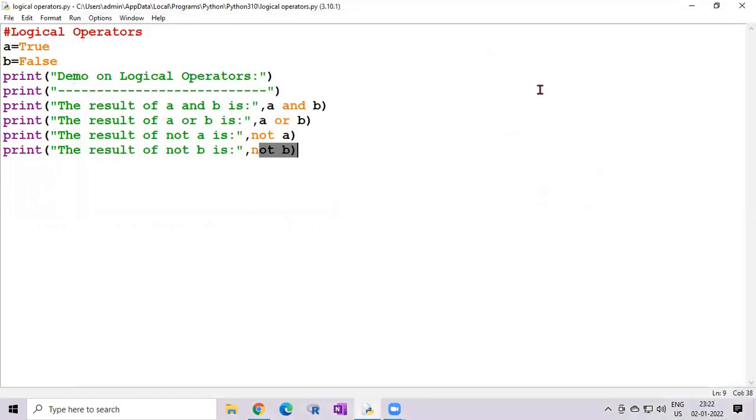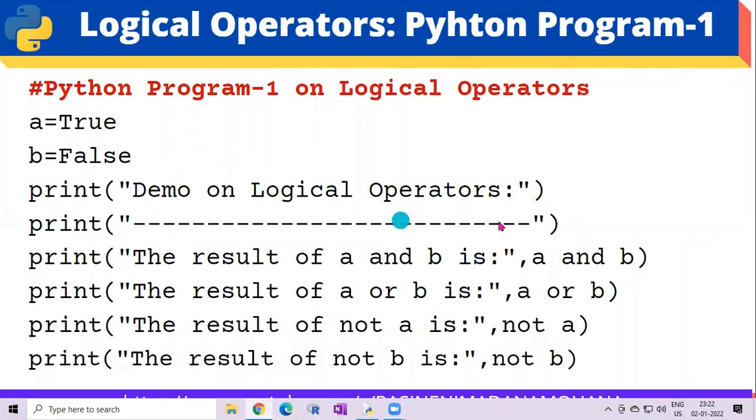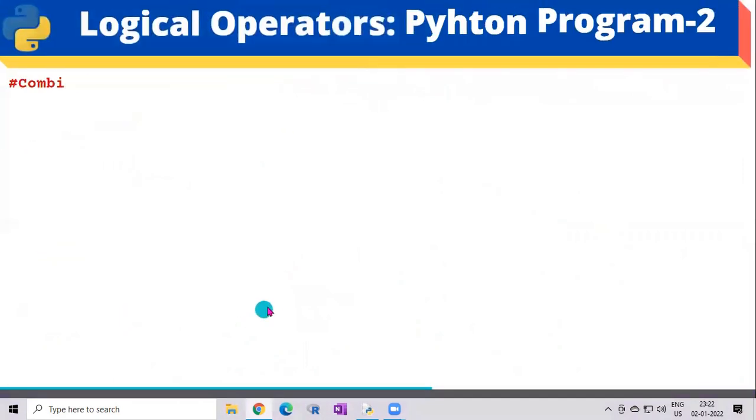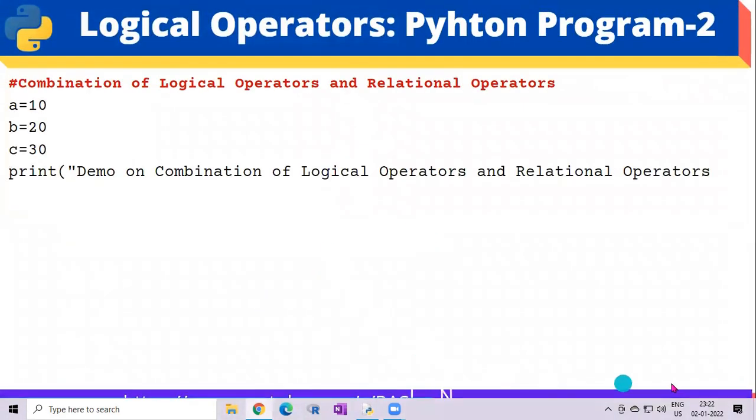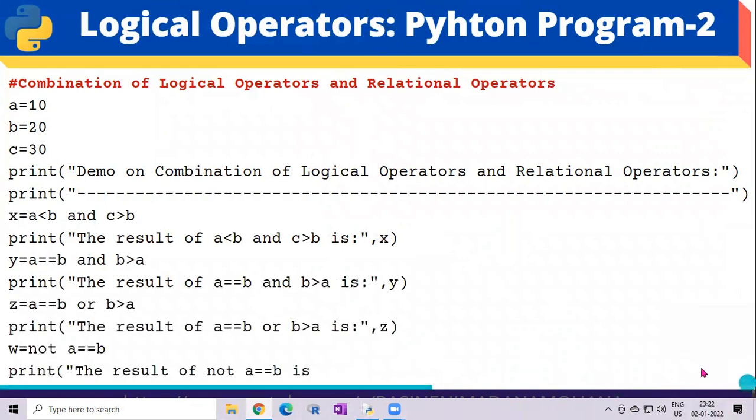Now next we will see one more example program. This program contains a combination of relational operators and logical operators. Here you can see the other example, a combination of logical operators and relational operators. Here we have taken A equal to 10, B equal to 20, C equal to 30. First we use the relational expressions, then combine the expressions using logical operators. The first expression is X equal to A less than B, the second is C greater than B. Then these two are combined using the logical and operator.